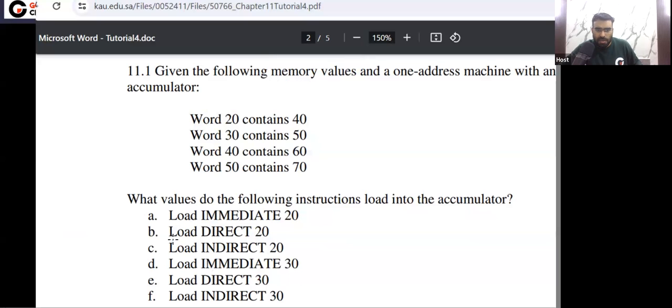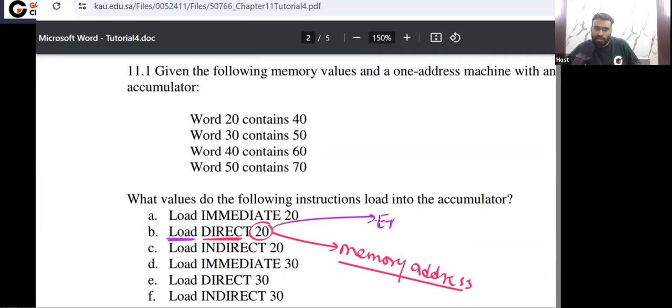What will be the answer for this B? For this B, load direct 20. This is direct addressing mode. So this 20 is the memory address. Yes or no? This is the memory address. Also, this is the effective address because this is the direct addressing mode. In the direct addressing mode, this is the effective address, right?